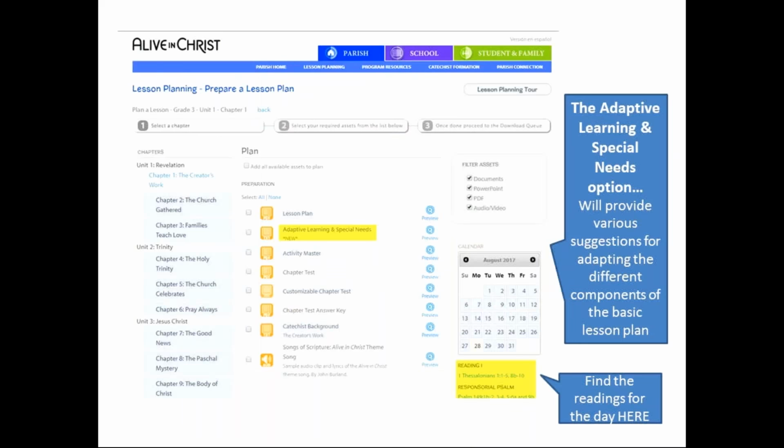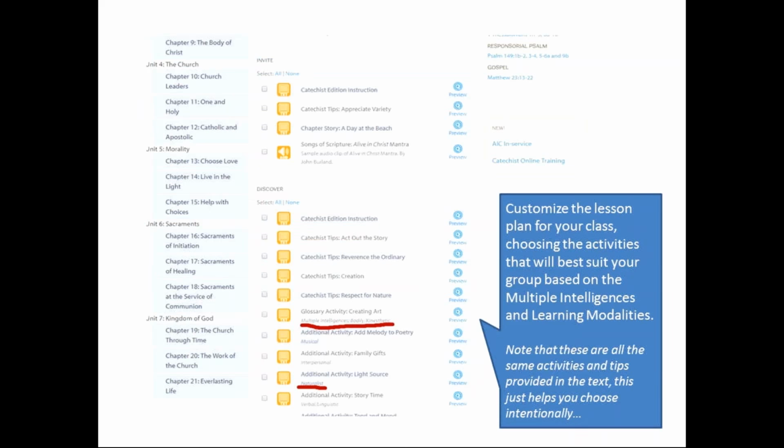So this is the main screen. You'll see that there's some definite tools here. You can use it to build a chapter test or even an answer key. You can use it to create a lesson plan, which is what we'll be doing for any chapter of the book, and include adaptation suggestions for students who have special needs. So we'll go ahead and you'll click on the options that you want. We will be using lesson plan and adaptive learning and special needs. If you click on that, this is what you'll be looking at next.